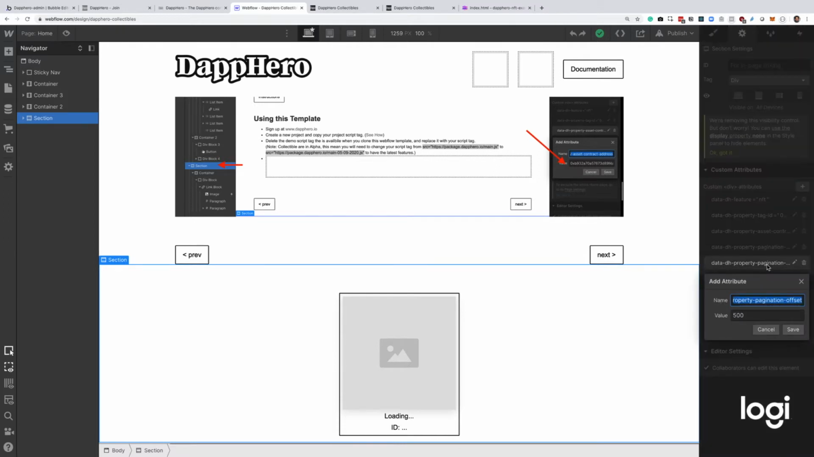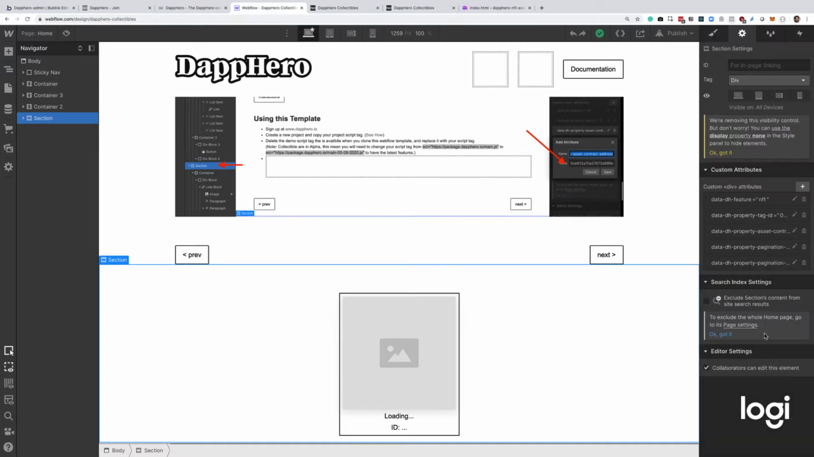Now, if your contract doesn't have 500 or 529 collectibles, you won't see anything, right? So it's very important that this pagination offset reflects where you actually would like to start showing your user tokens in your project and have that reflect accurately your smart contract.